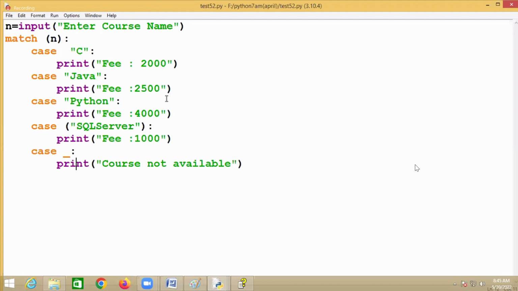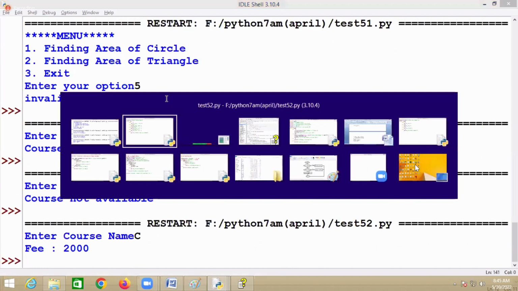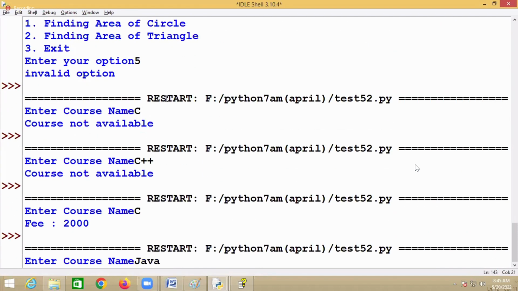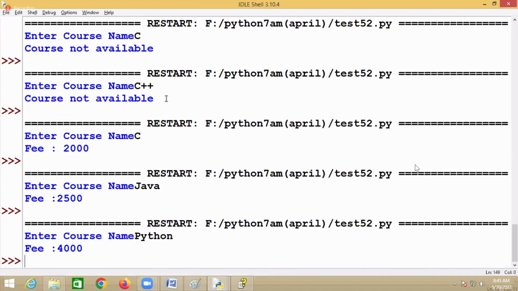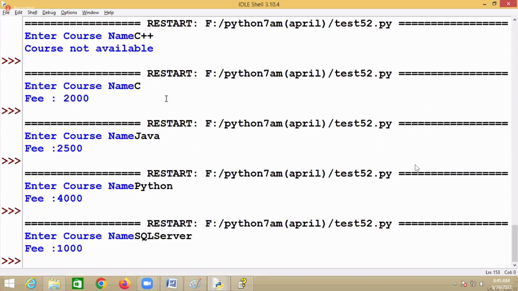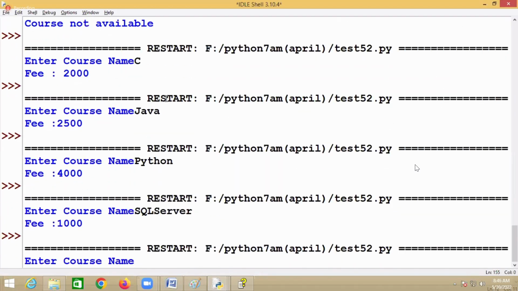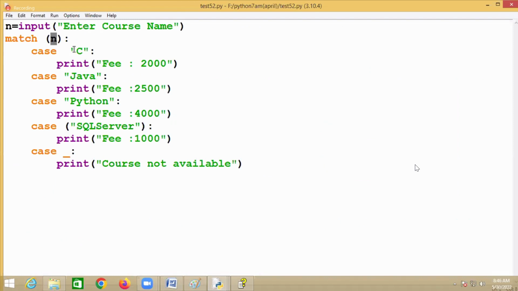SQL Server is, yes. Input value is C, and C fees is what? 2,000. Input value is Java, Java fees is this. Input value is Python, and Python value is this. Input value is SQL Server, SQL Server is 1,000. Now I want to know what is the fees of .NET. Now this course is not available, right? So one value is compared with only one value, but multiple values are compared with multiple values.